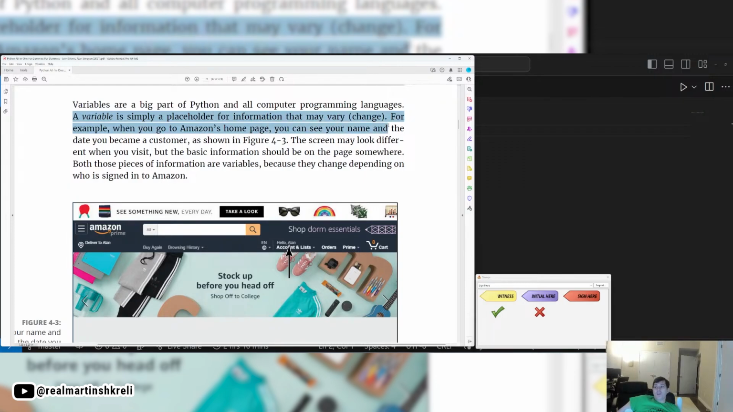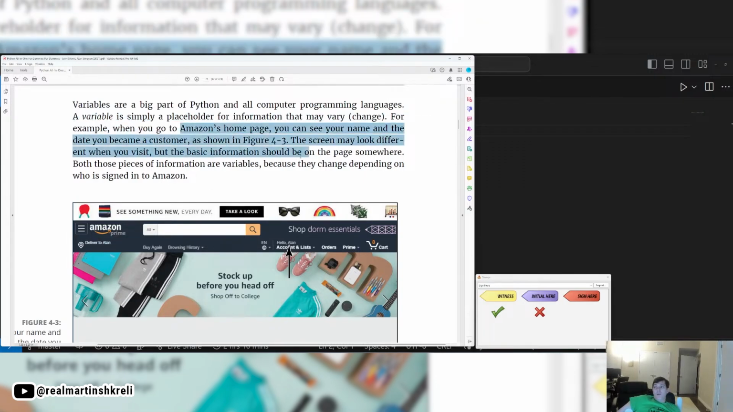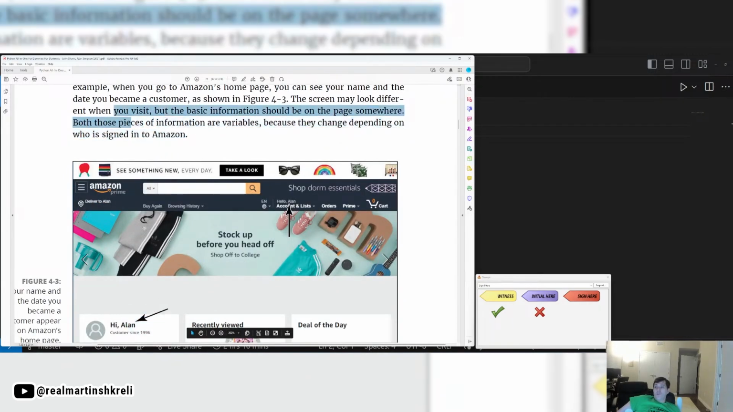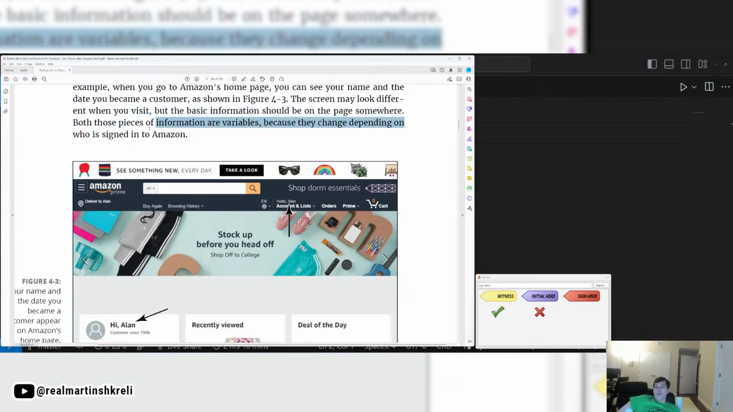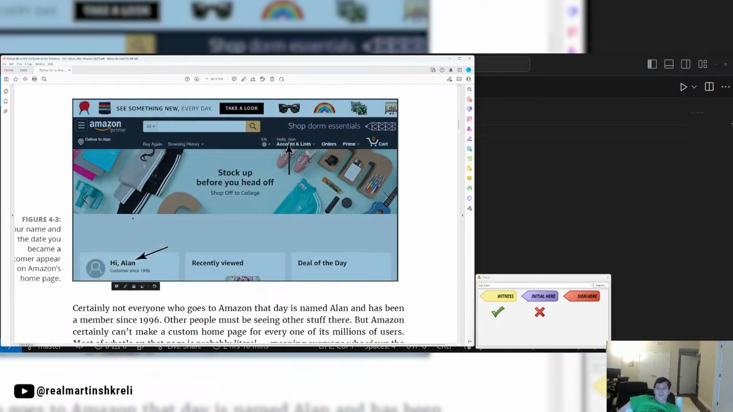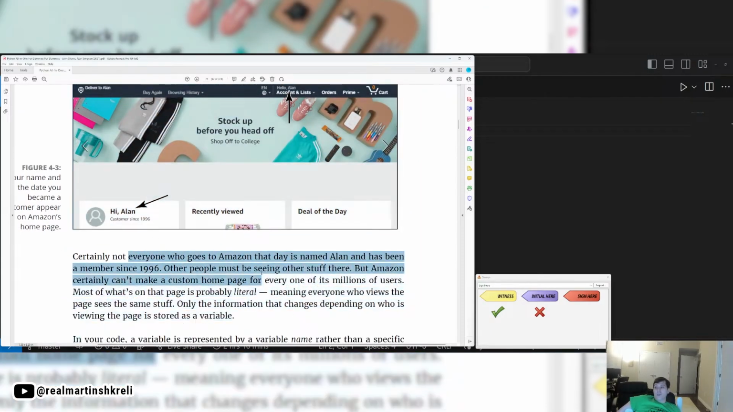For example, when you go to Amazon's homepage, you see your name right there, right? This guy's name is Alan. And the date you became a customer. Customer since 1996. Wow, OG. Both of those pieces of information are variables because it depends on who signed into Amazon. If I sign in, it'll say Martin. That's a variable. Not everyone who goes to Amazon is named Alan and has been a member since 1996.